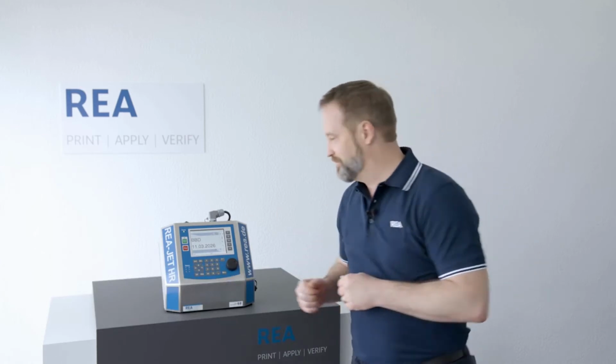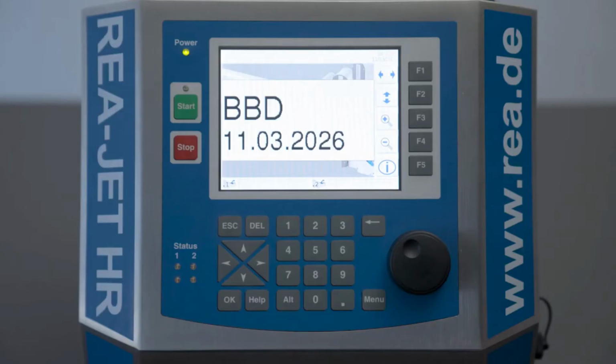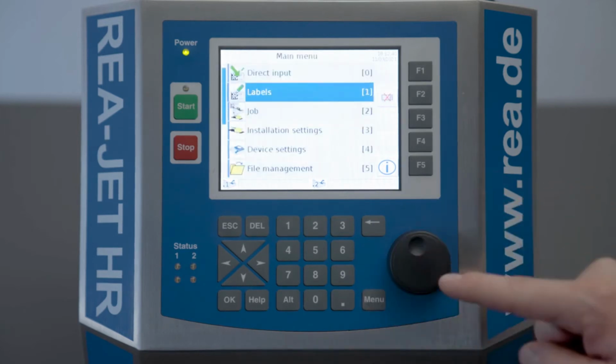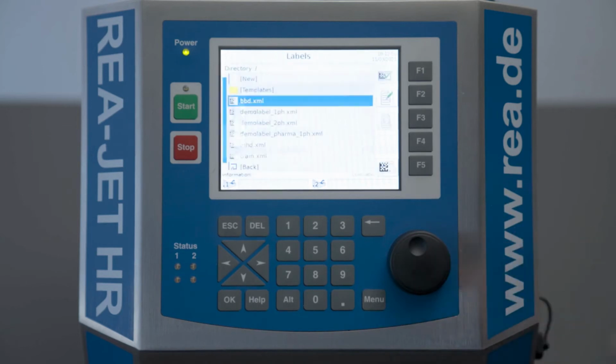Let's go. To integrate a data matrix code to an existing print layout, we want to go to the main menu by pressing Menu and choosing an existing label. In this case, I will choose the BBD XML, the BBD print layout. This was the one that you have seen in the main screen.